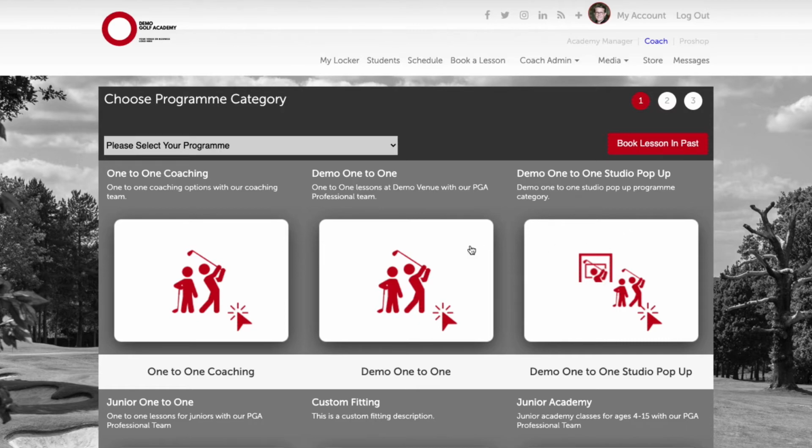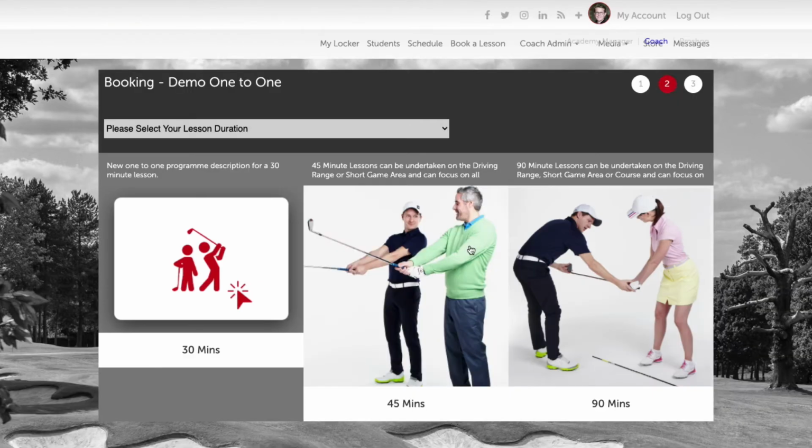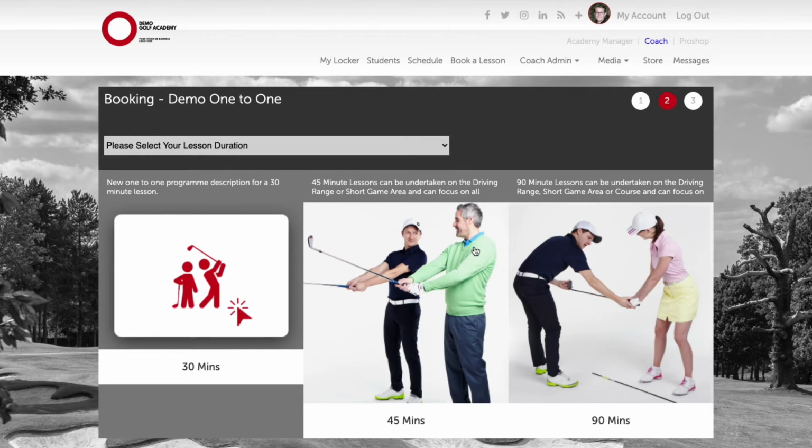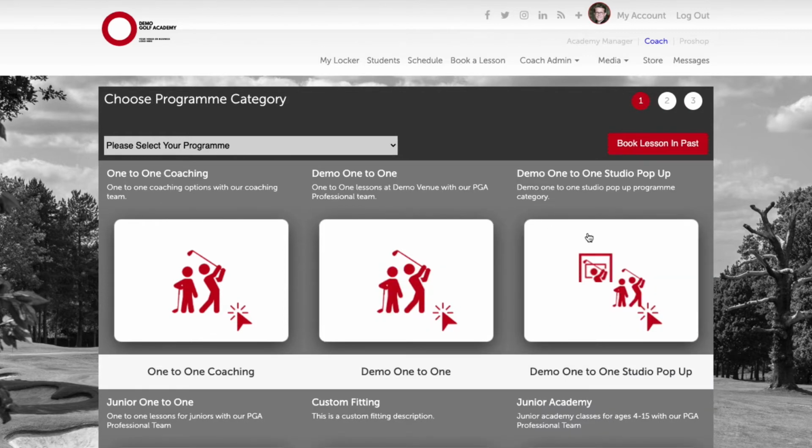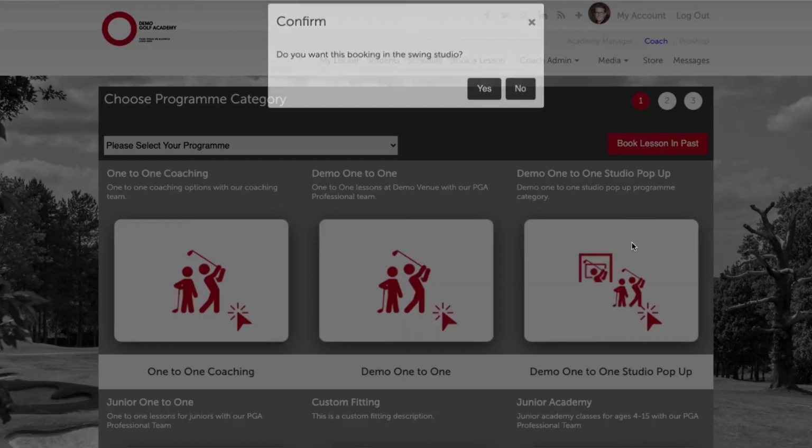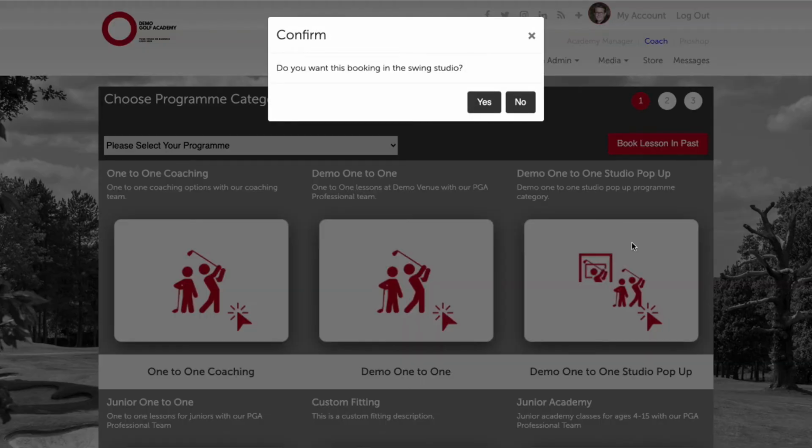So by selecting Demo One-to-One, we can see that we're immediately taken through to the duration stage, as we've defined this program category as one-to-one lessons that don't take place in a studio environment. However, with the Demo One-to-One Studio pop-up, when we click it, we can now see that we're asked to confirm whether this booking is in the Swing Studio or not. So let's go ahead and click yes.